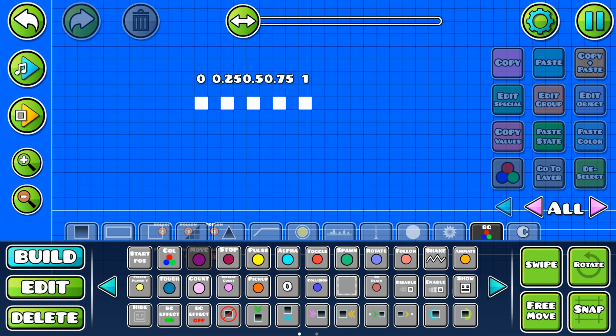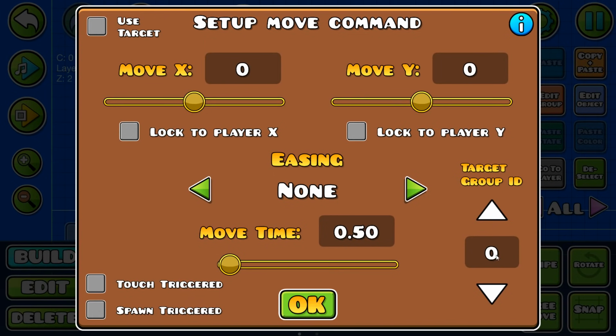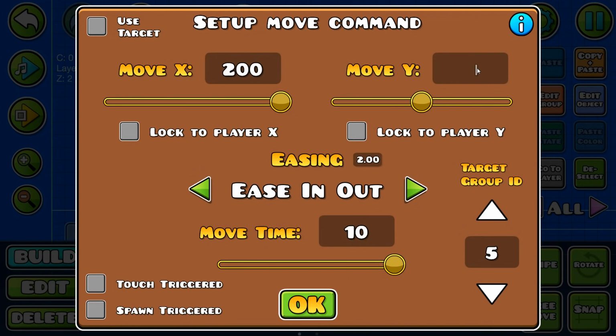Alright, here is the moment of truth. Is this going to work? I'm going to put down a move trigger. I'm going to focus on the right base. It's going to be moving 200 to the right, so 20 blocks for 10 seconds. And then it's also going to be moving up 10 blocks, so 100 on the Y.